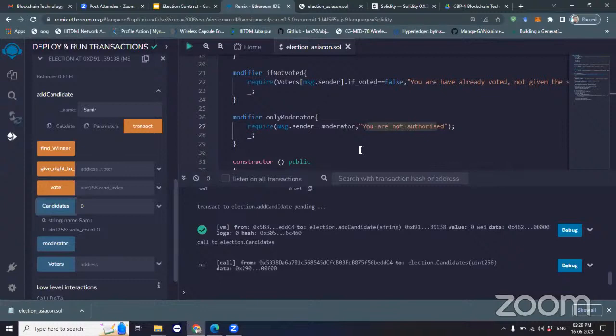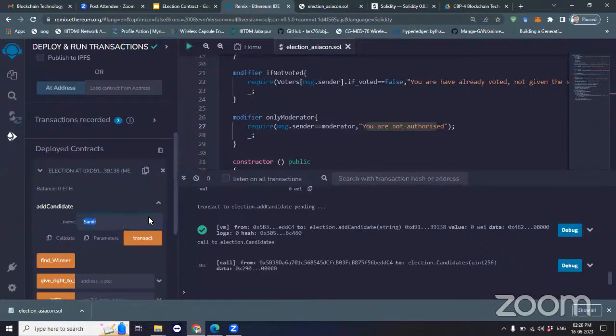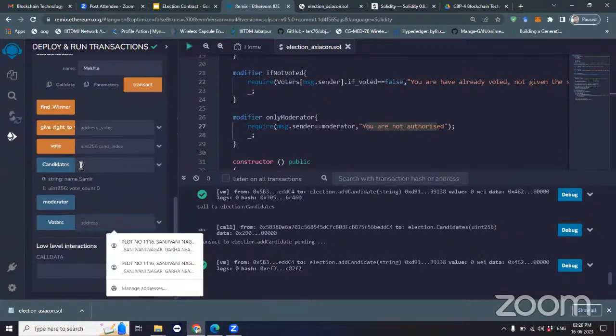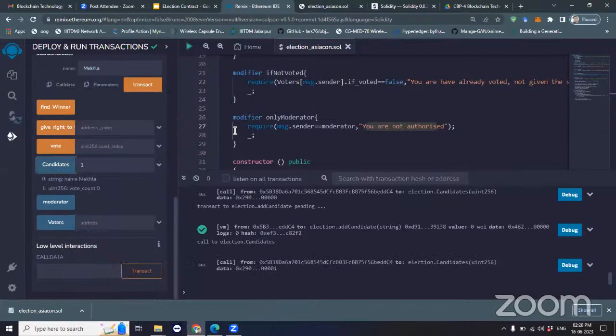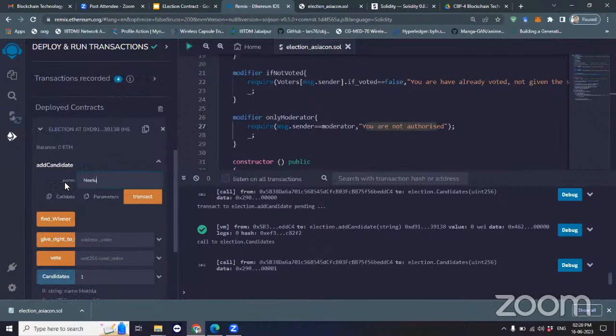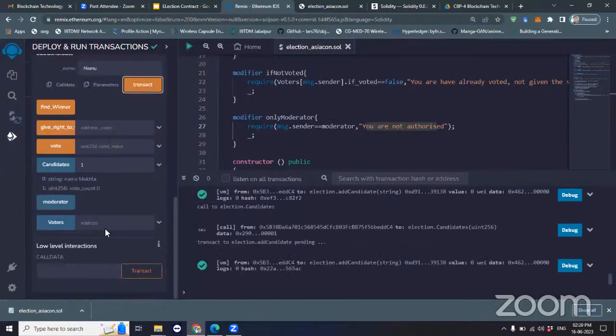Now let us take some random value, like a random name. So I'm adding another candidate, Neetu Mekhla. We are taking Mekhla, M-E-K-H-L-A. Transact. Yes, because I am the moderator, it is not changed. So again, 0 was Samir, 1 was Mekhla, and the third one is Neetu. Transact. So there are 3 candidates.